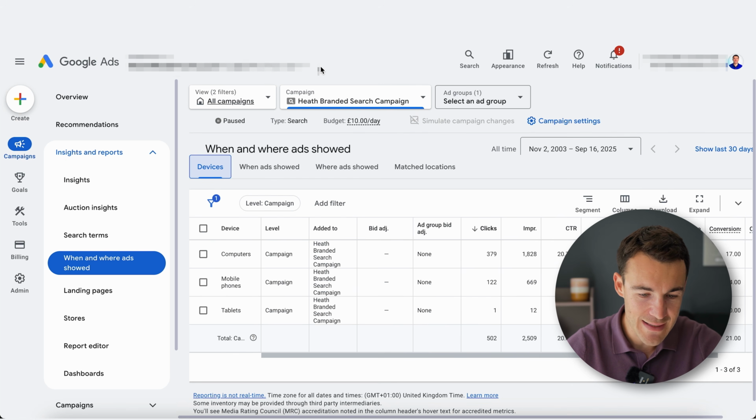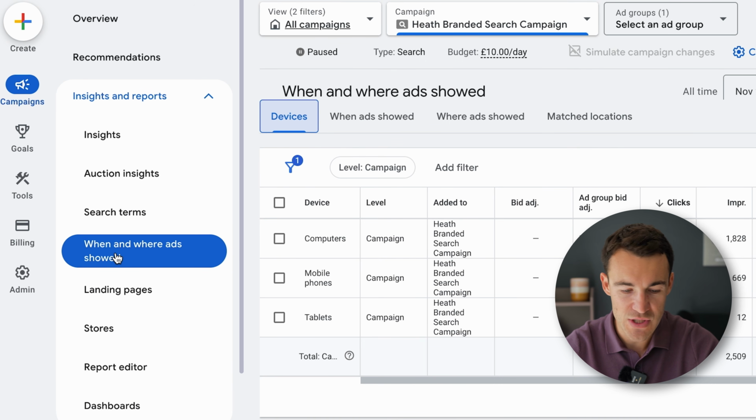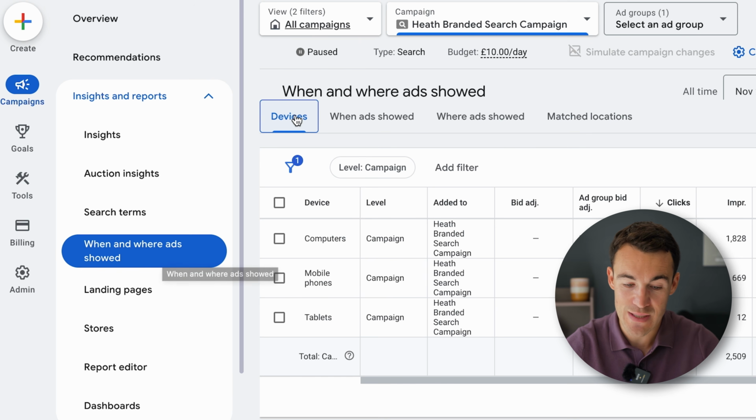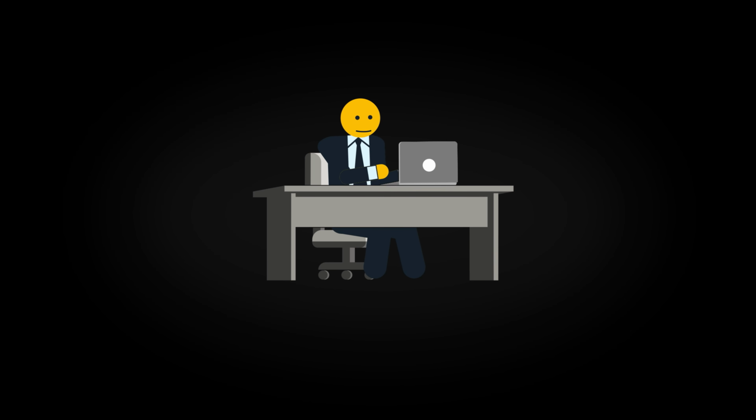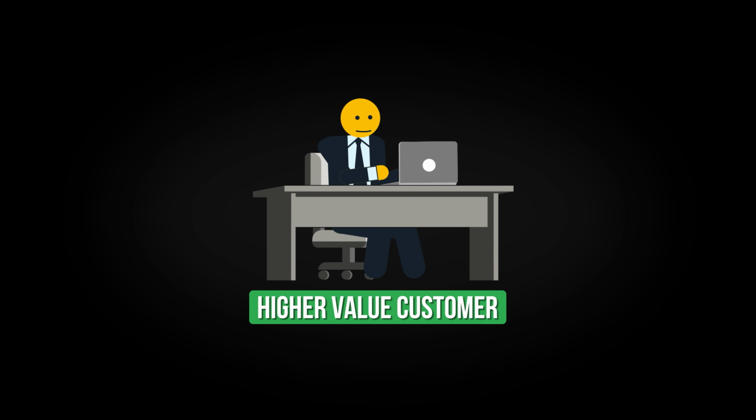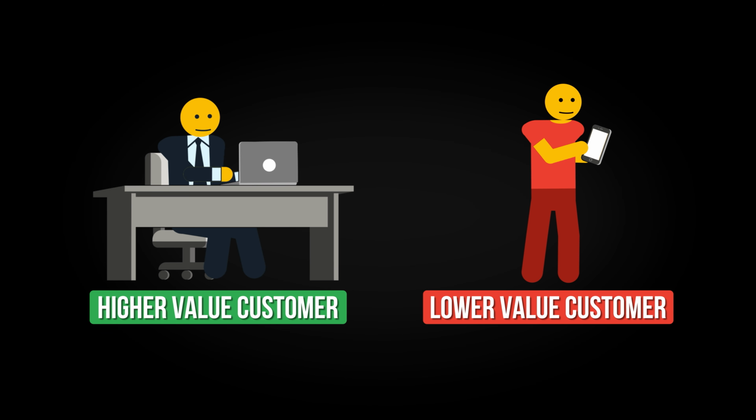So again, I'm back in the example ad account here. If you go into insights and reports and click on when and where ads showed, we see we've got this devices section, and you can see here, for this example campaign of ours, we've got it broken down by computers, mobile phones, and tablets. Now, I know that if someone is searching for my company, my products and services, this is a search campaign, if they're doing so on a computer, that is likely to be a higher value customer than if they're doing so on a phone. It's a different mindset. They're in business mode, they're serious, they're actually going to work. We've got lots of data that demonstrates this from our Google Analytics, things like that.